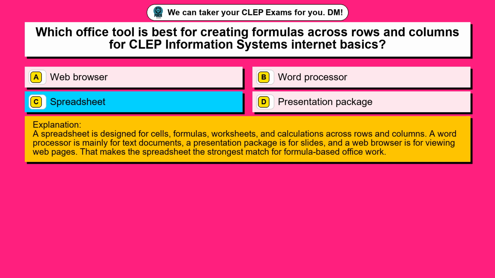A word processor is mainly for text documents, a presentation package is for slides, and a web browser is for viewing web pages. That makes the spreadsheet the strongest match for formula-based office work.